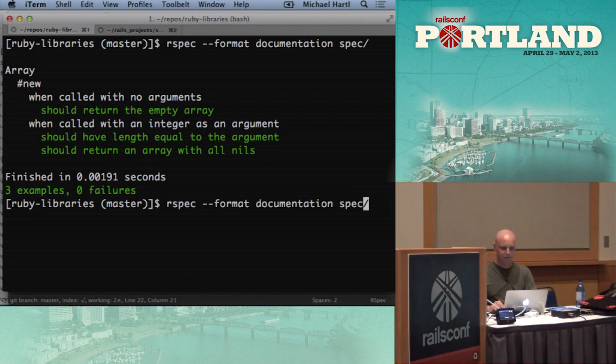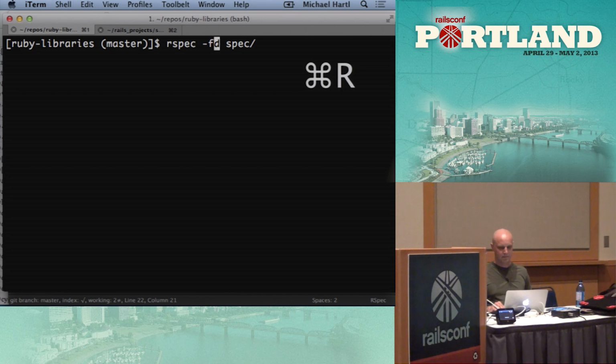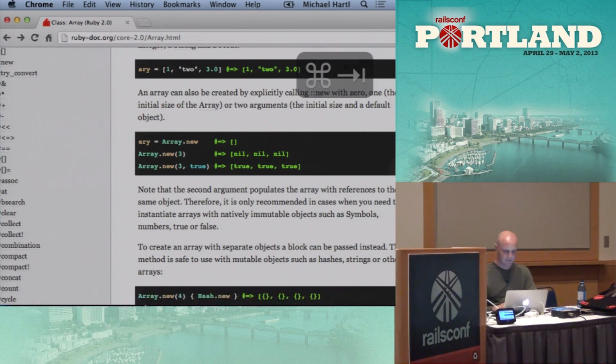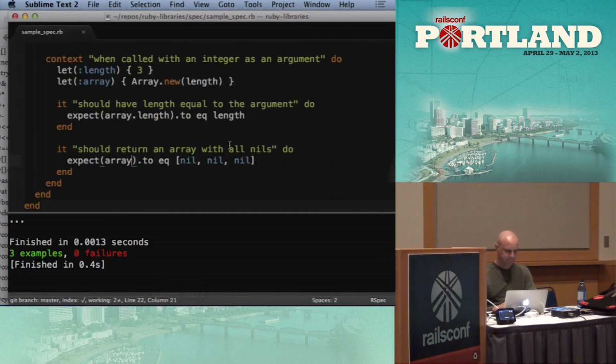Oh, by the way, there is a shorter version of this. You can do --format documentation, but you can also just do -fd. This is the same thing. That's what I would ordinarily do.